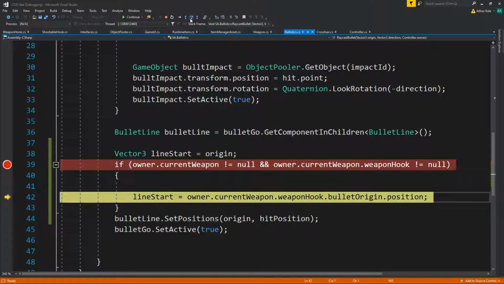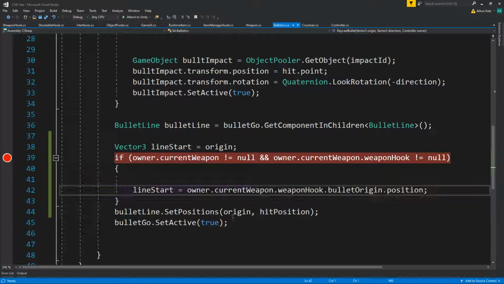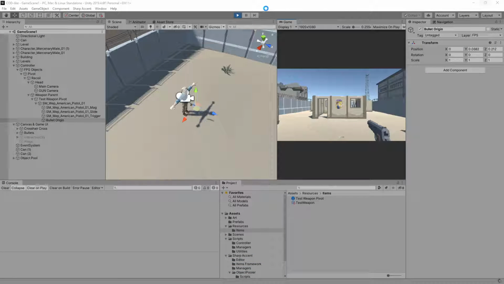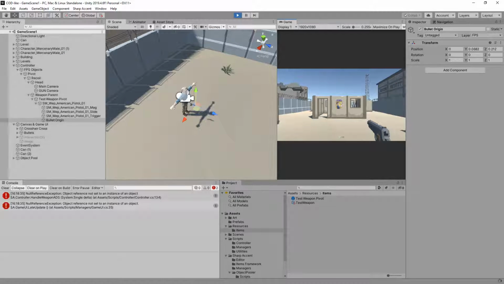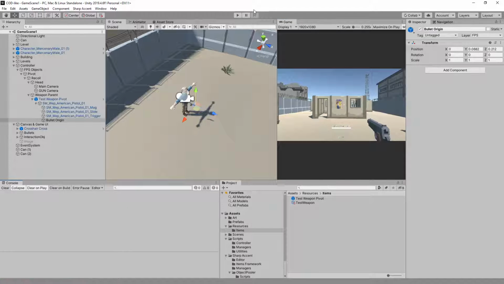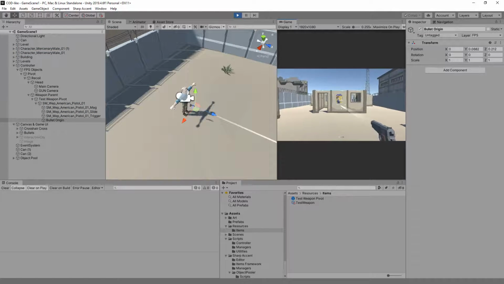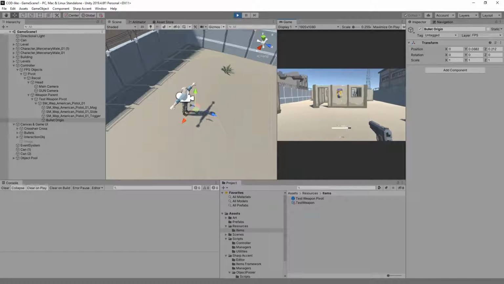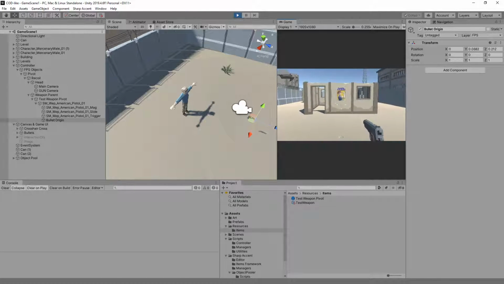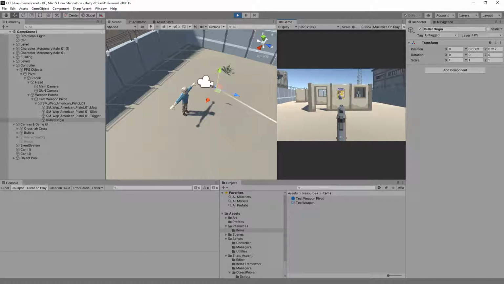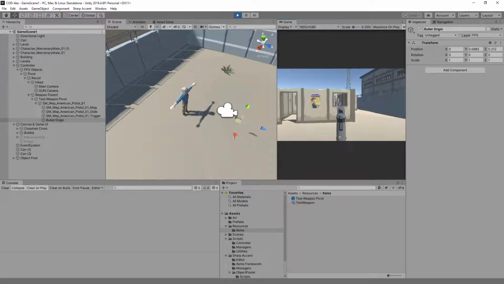Current weapon is not null. Oh, yeah, of course. Because we're using the origin, not the line start. Silly me. Okay, so let's try this, and I think that can be it. Oh, actually, yeah, let's create the weapons as well. So you can see the bullets. Perfect, that's actually amazing. When we add the animations to this, you'll see that it will come all together.